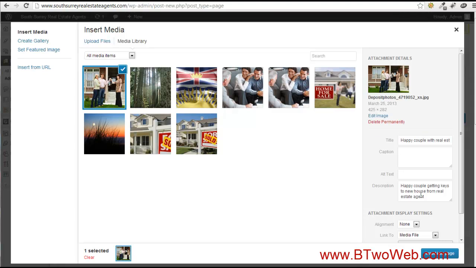Now I bought this image from depositphotos.com. It was I think 80 cents or $1, and I can input a separate title. So I could put, there we go. We'll change that like that to real estate agent. Some people really put a lot of their keywords in their images. I kind of put some of the seed keywords in there.